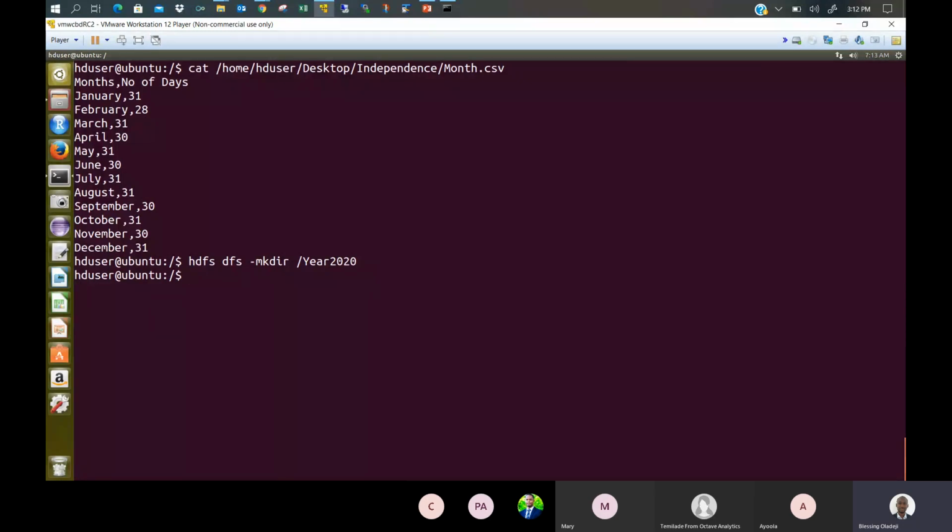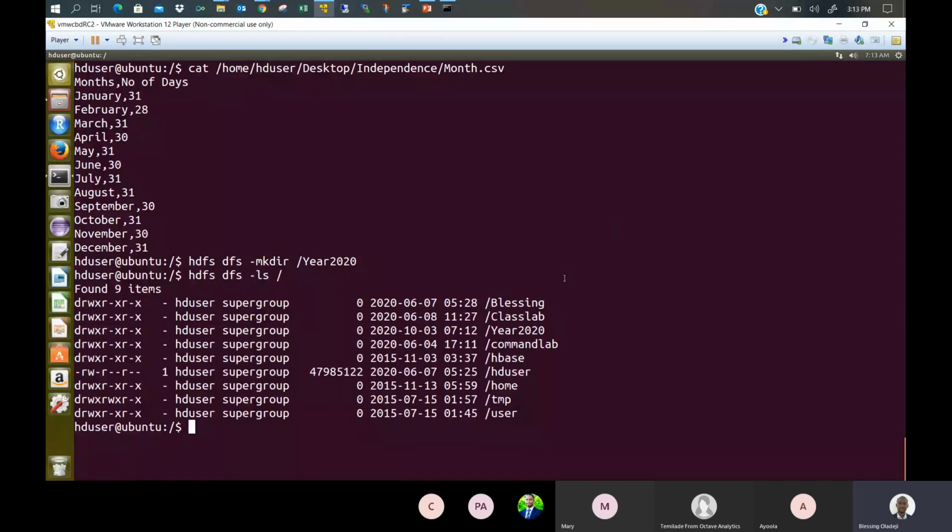If you do a listing, as we did earlier, of what you have on the root directory, you see year 2020 as a directory, or as a folder, on that file system. So here it is, year 2020.